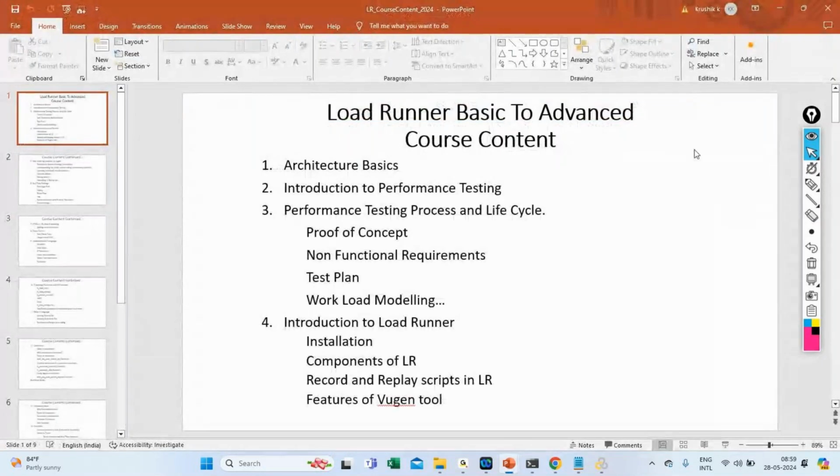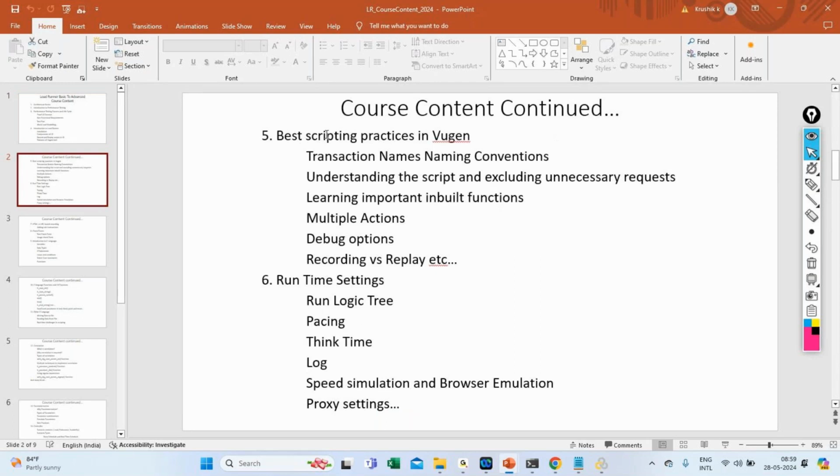So basically, this course is designed to cover LoadRunner basics to advanced. When I say basics, even people coming from a non-IT background will be able to understand it very easily and grasp it quickly. The course content will begin with understanding the architecture basics, introduction to the performance testing life cycle, and introduction to LoadRunner installation and all that stuff. After that, we have best scripting practices in VuGen, how to record in the most effective way, and different inbuilt options to be used.